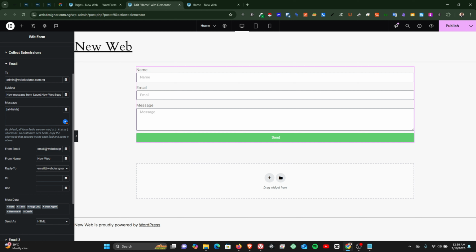Then from email, you can as well leave this as it is. And then from name, you can give this a custom name depending on what suits you. You can give it a name that helps you to identify the particular form and the particular page that the form is coming from. So the reply to field simply is where your reply goes. For example, let's say you got an email from the client and you want to reply to them. So your reply, where does it go?